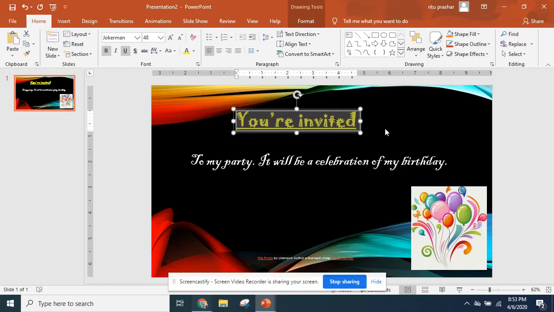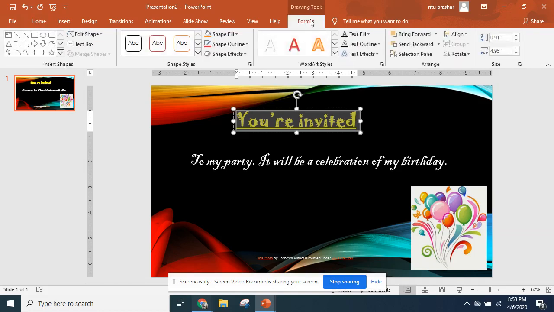Now this is better for me, because I can have many options. So again, once it is in the text box, I will go to Format. It will come in Drawing Tools, Format. Now there are various options to design this text box. I will go one by one.